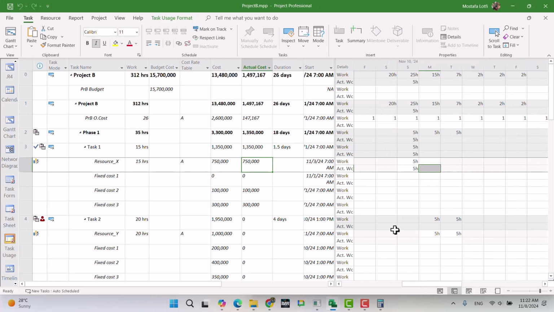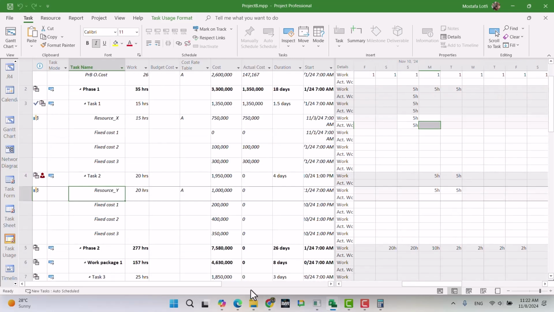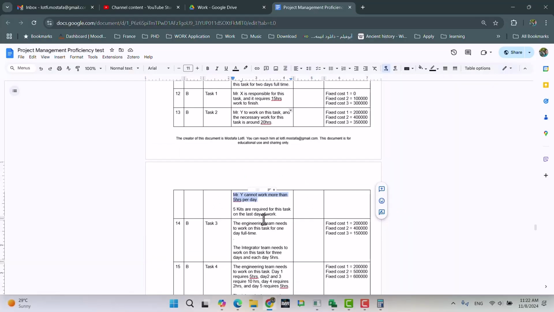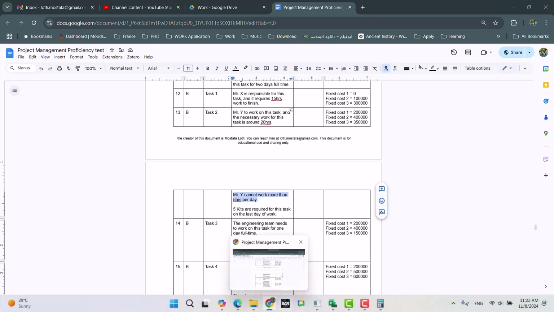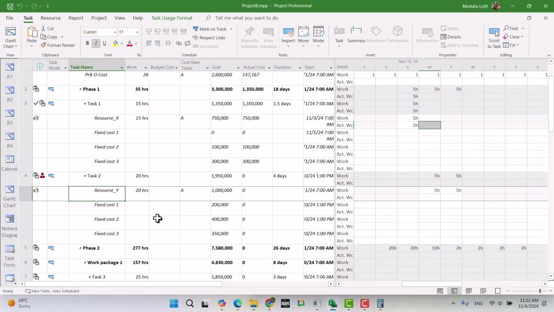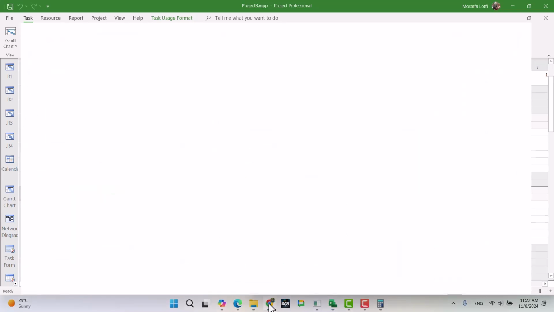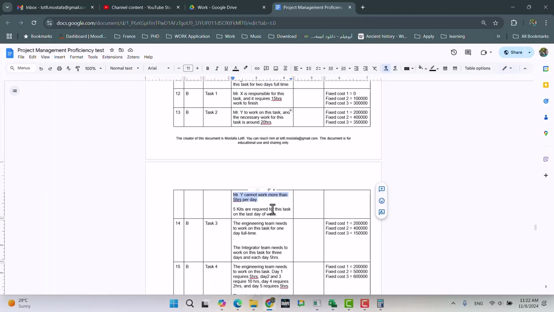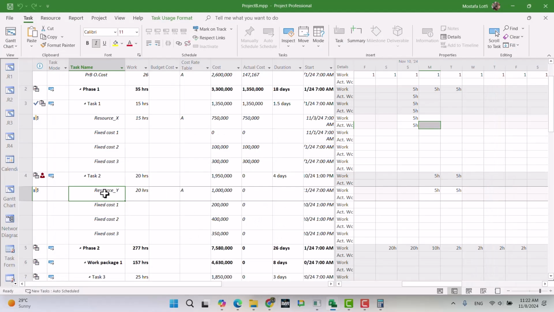Now task 2, Mr. Y, what does it say? 5 kits required. Why didn't I assign kits? Oopsie. Seems like I completely missed this part. Required for this task on the last day of work.